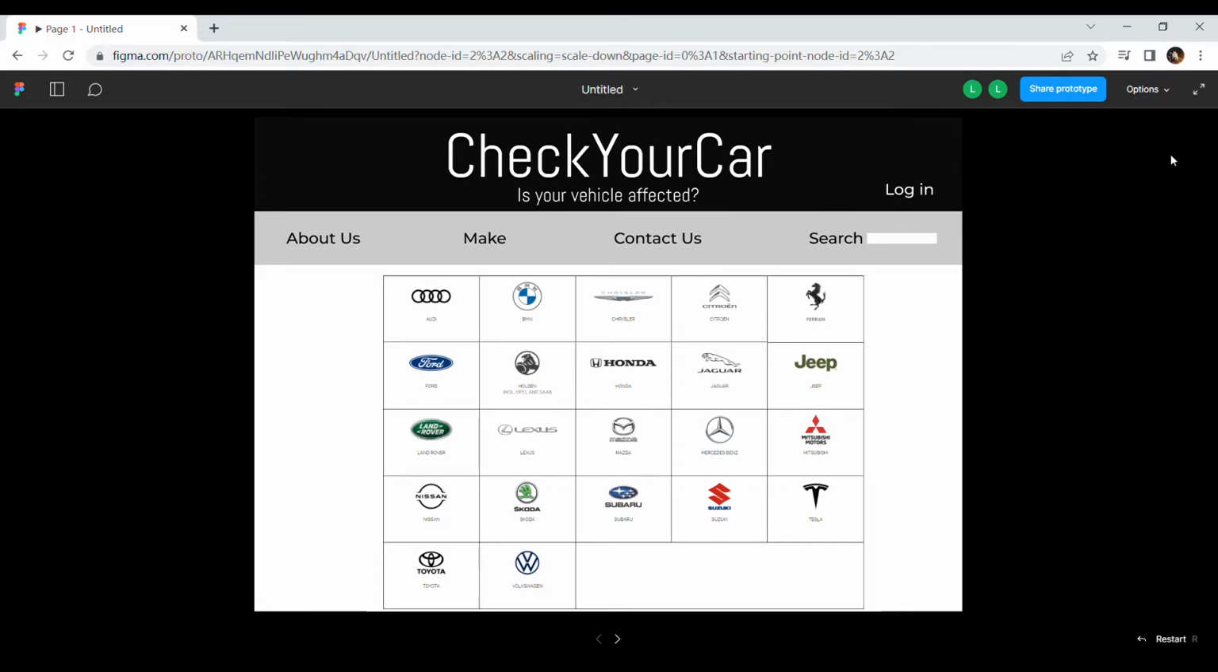So this is the mock-up of our user experience and user interface design. We're using Figma to design the whole website interface. And this is our main page. We got a navigation bar here. We have about us, make and contact us, and also we have a search bar.